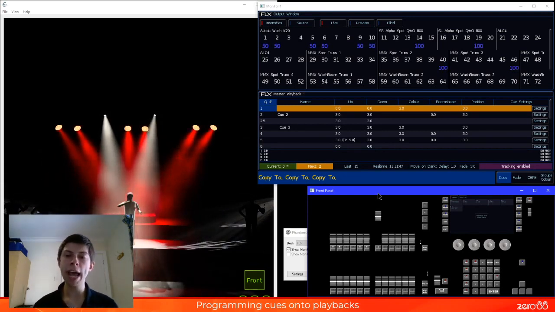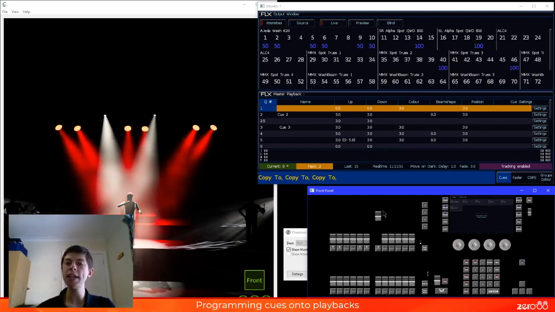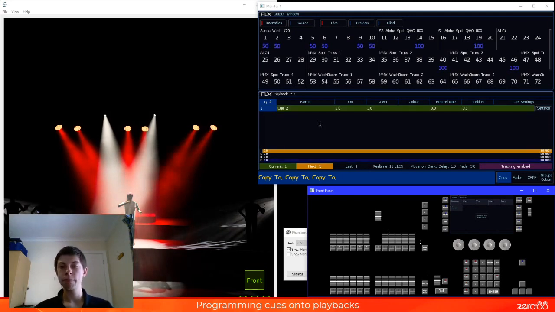Of course, if I wanted to go and edit the fade times of the cue that I've just pasted onto this fader, press and hold View, tap that playbacks button, and there we are.